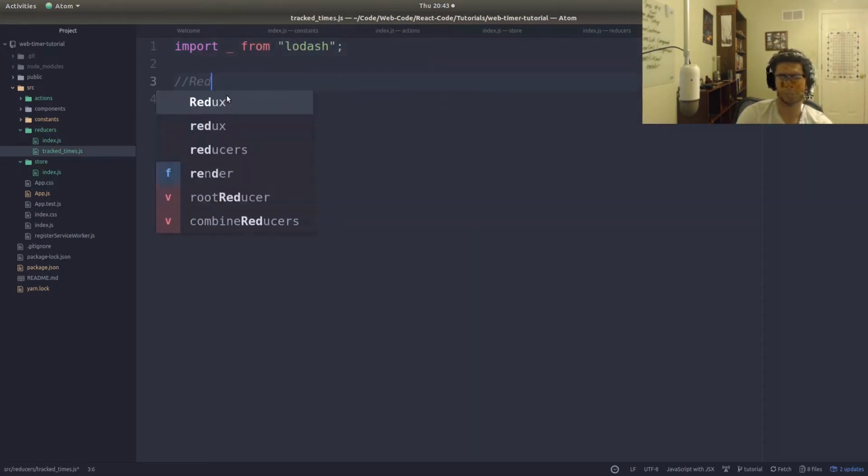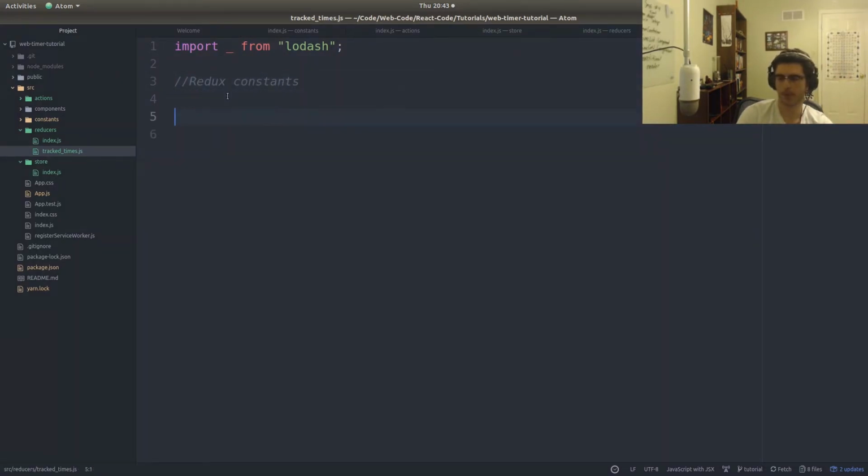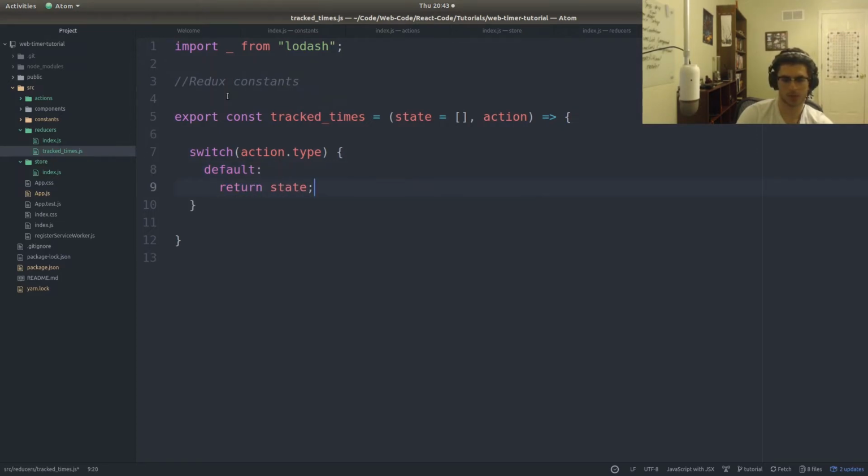Then we're going to import Redux constants from here, and then we're going to do export const trackedTimes equals state, and then state will be empty for now. Then the action arrow function to here. Then we're going to check the type, and by default we're just going to return the state, right?